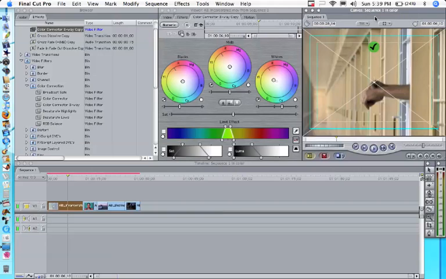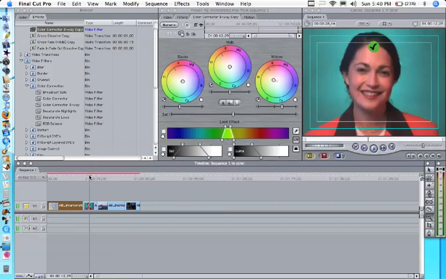Let's see what our shot looks like. And now the whites are white. And that will take everything else and line it up. The yellows won't be so yellow. The blues would be a better color blue. And that's our first color correction. So let's go to the next clip.